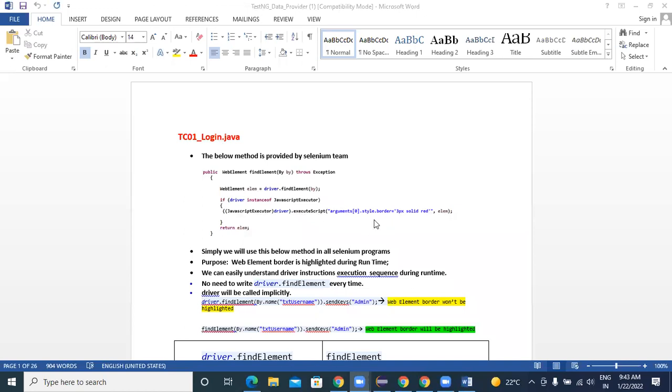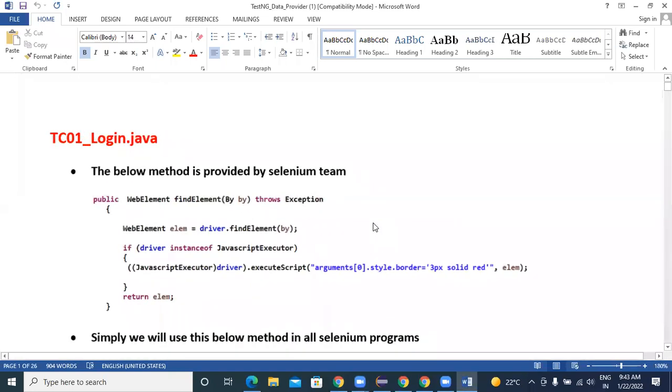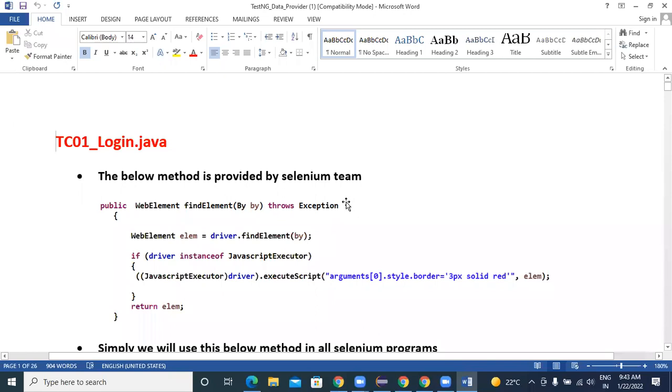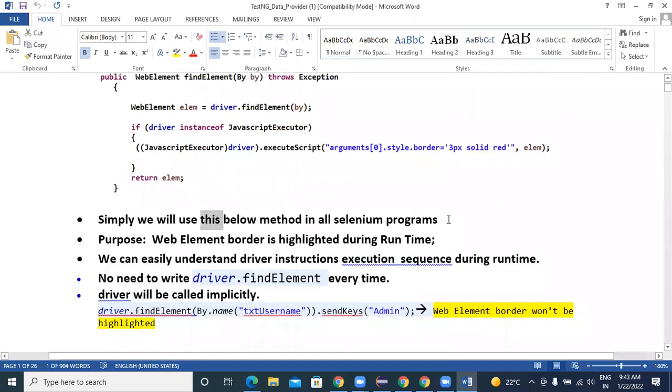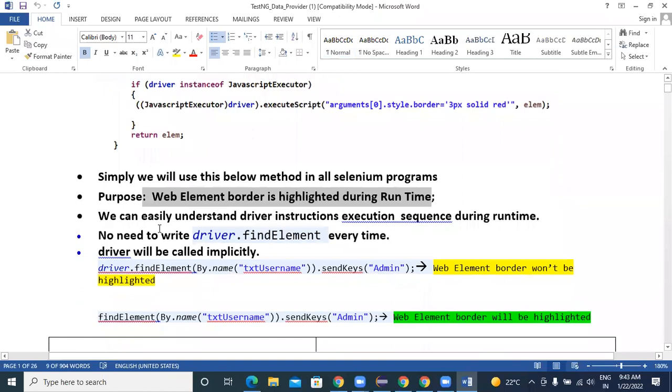This is the Word document. You can refer to it for running notes. I have running notes from this lab onwards. The below method is provided by the Selenium team, and this is the method we just discussed. Simply we will use the below method in all Selenium programs. The purpose of this method is that the web element border is highlighted during runtime, and we can easily understand driver instruction execution during runtime. So no need to write driver dot find element every time.